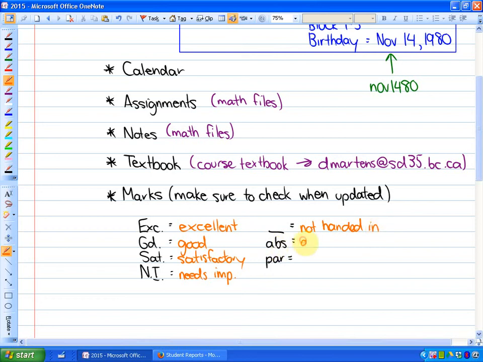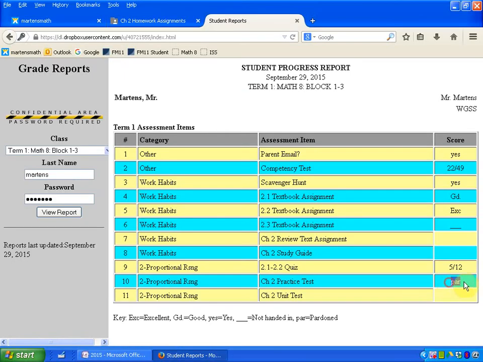ABS means that the student was absent that day, so this doesn't count. It won't happen for assignments, but for some things, it doesn't count against or for your child. It just means they weren't there that day, so we couldn't account for it, so they don't have to do it. And PAR means pardoned, which you'll notice my student here has. What that actually means is on this practice test, they probably did it in class but didn't get a chance to finally mark it. And since it's formative, I decided to pardon it from their mark because it's not worth a lot towards their letter grade.